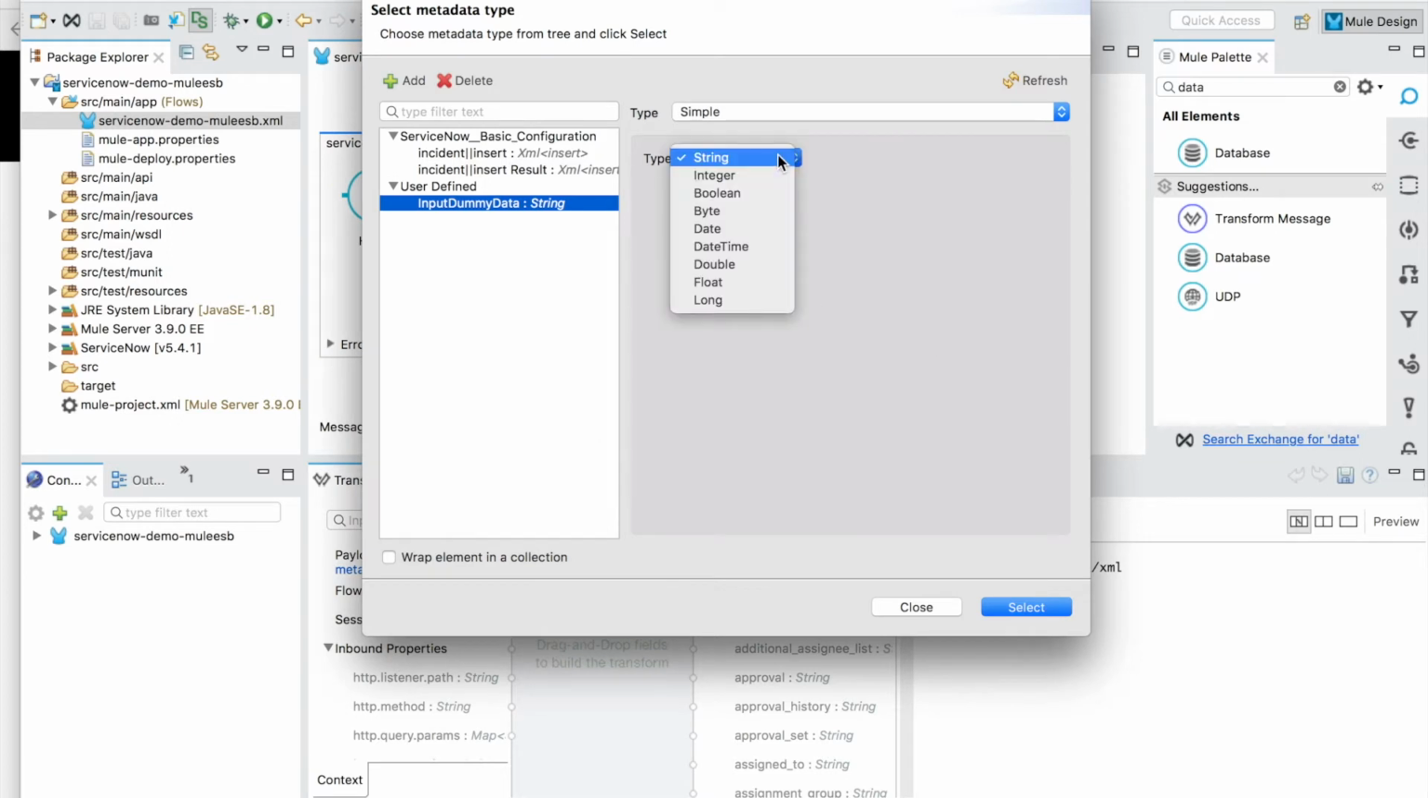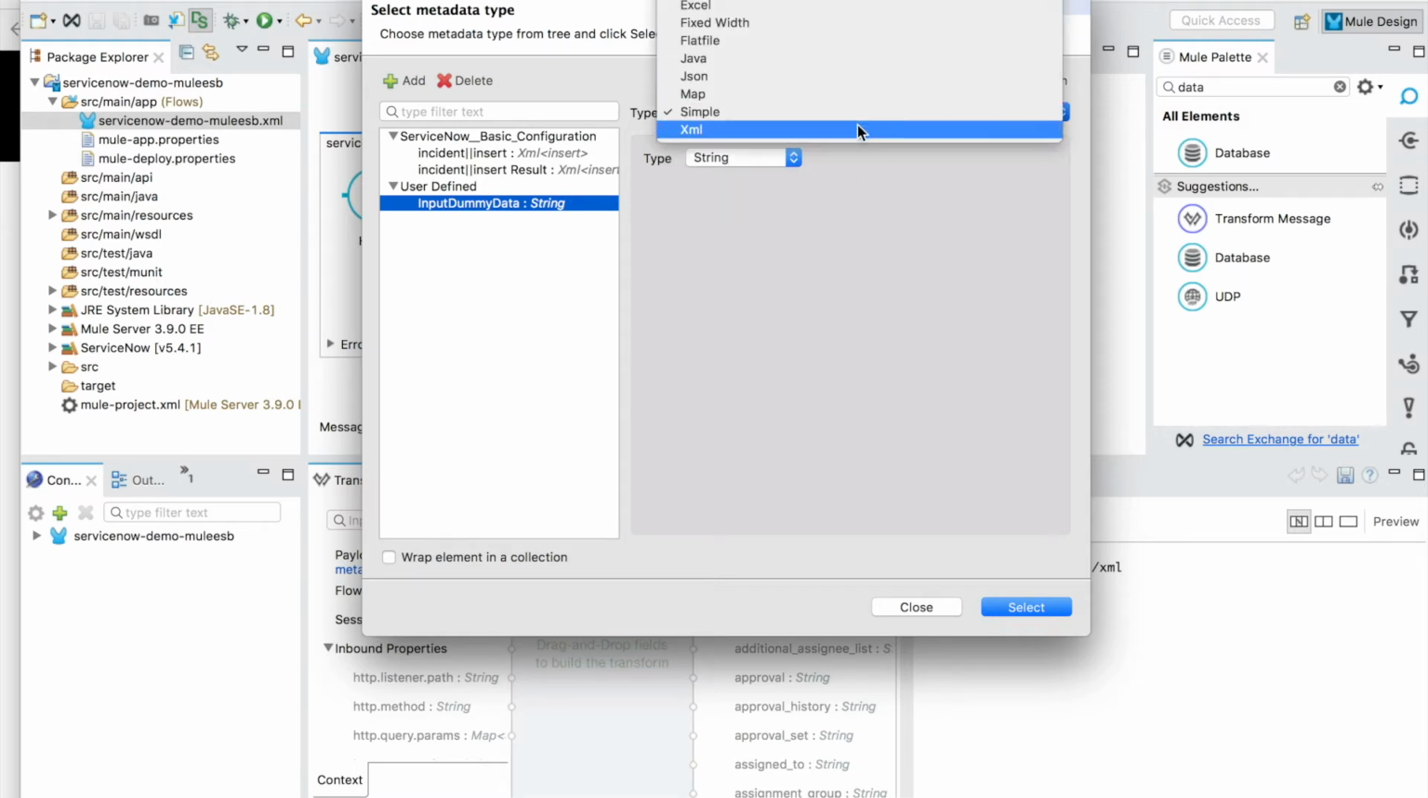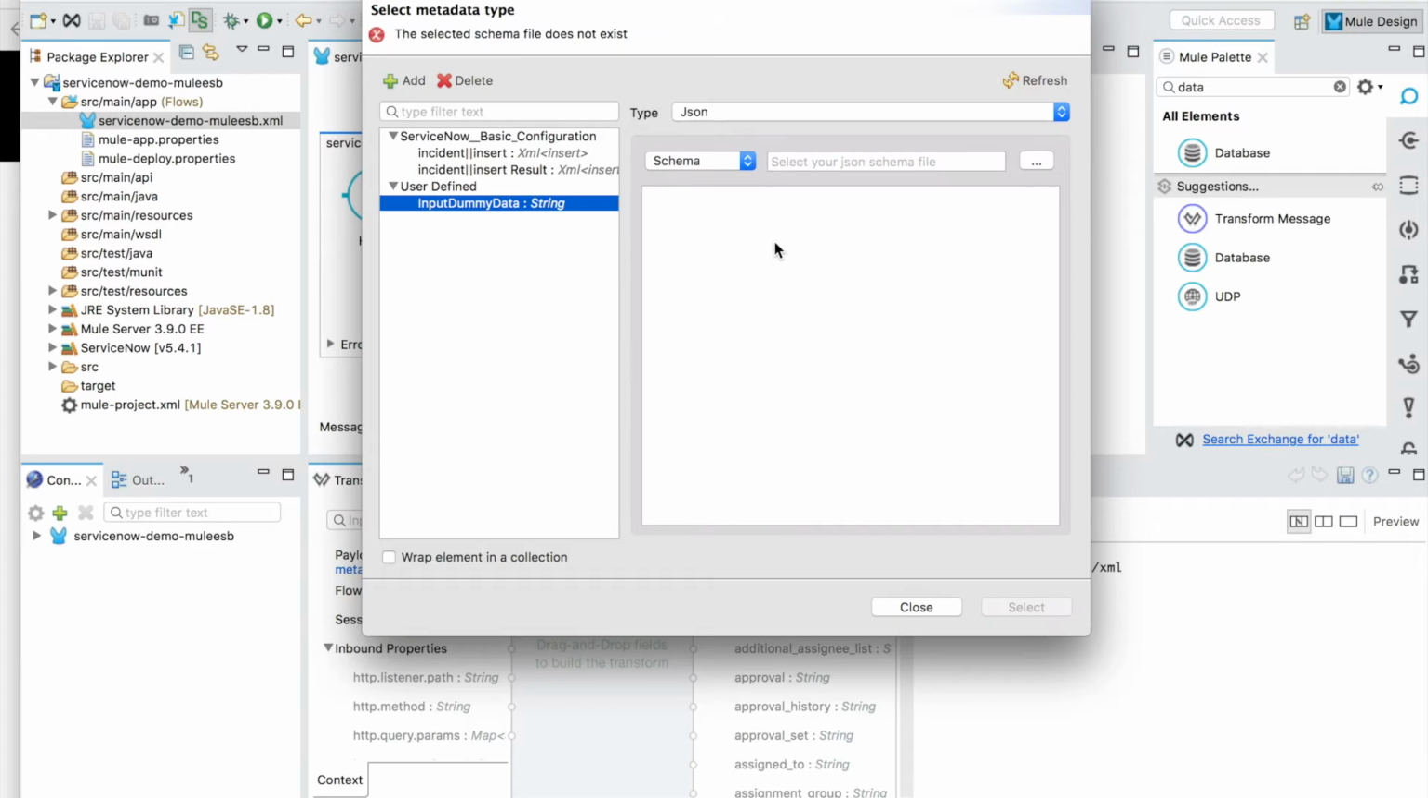Now you have to choose what kind of input data your API is expecting: either integer, string, or, sorry, simple, or XML, or JSON, or Java, or flat file, fixed file. It's up to you, whatever you want. You can have CSV data. I'm going to create very simple JSON data. Either you give a schema or you give an example, so you will need a file, and we have to create that file first.